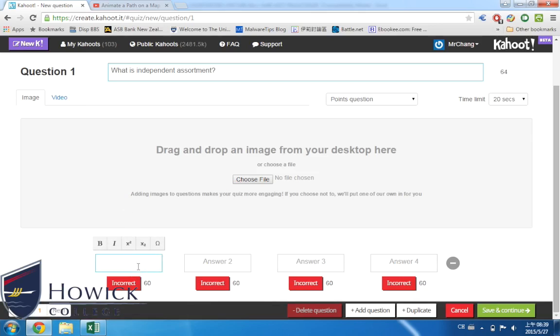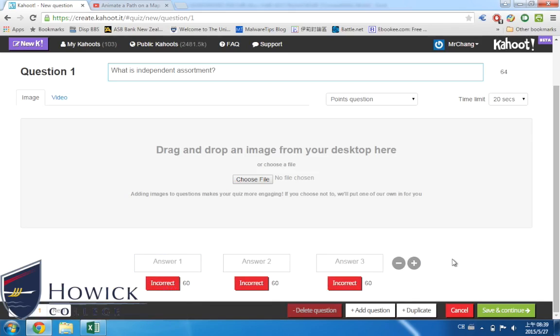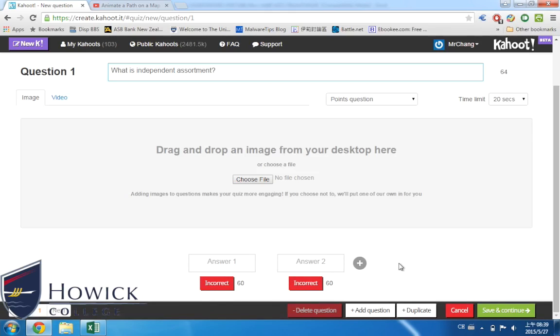So answer 1, 2, 3, 4. So you can have a maximum of 4 answers. You can have fewer than 4 answers. All you have to do is press this negative sign over here. If you press this negative sign, it gets rid of one of the answers, and you can press it again. I think the minimum is at least 2 choices. So you can have answer 1 and answer 2.